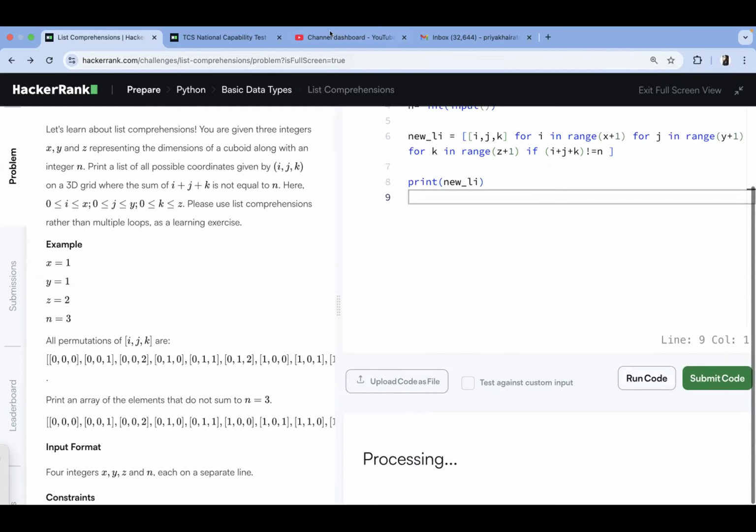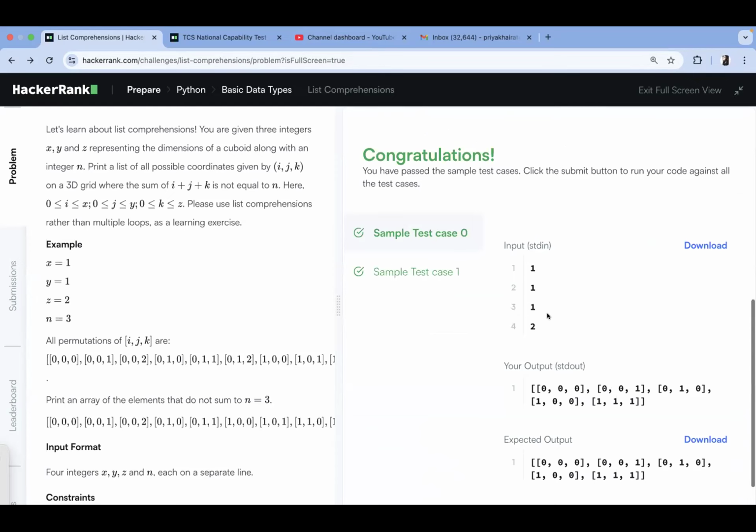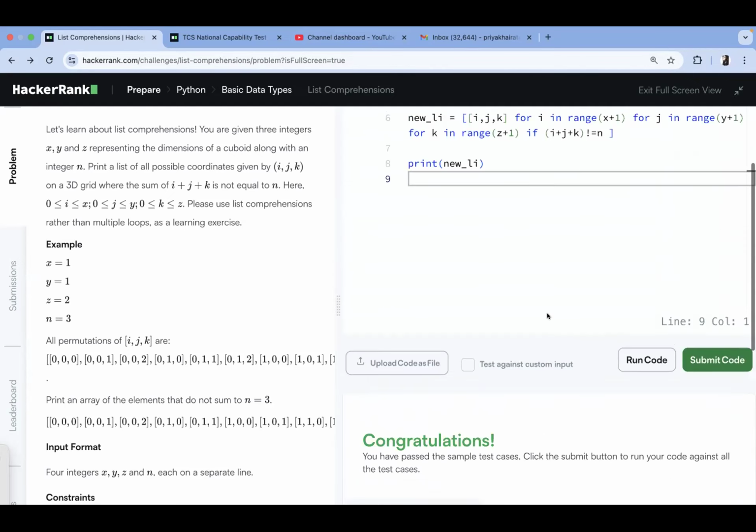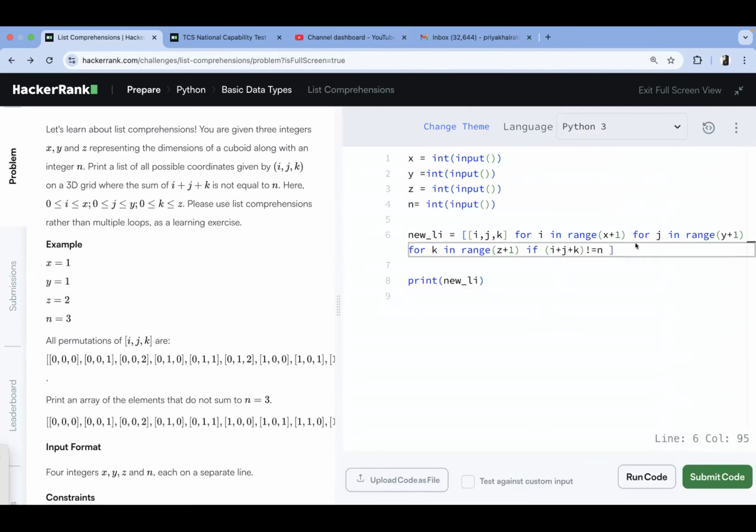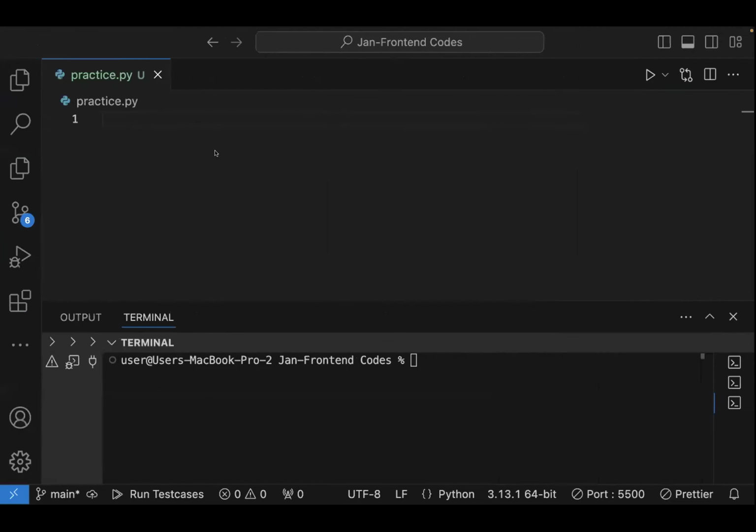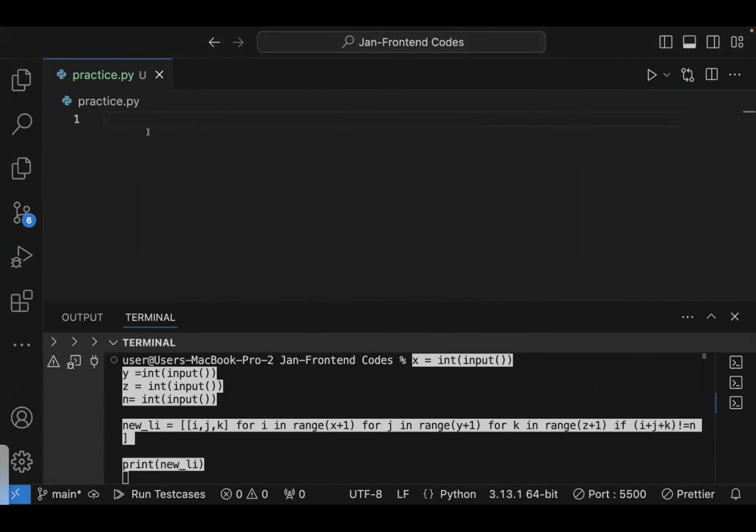Let's run the code. Yeah, so all the test cases got executed. You can check it out here. So this is your final logic. Okay, so let's try to execute in VS Code as well. So I'll go over here, I'll paste the code here.